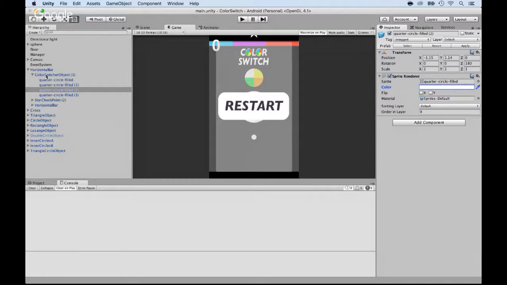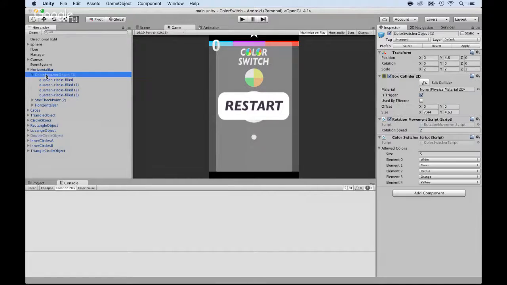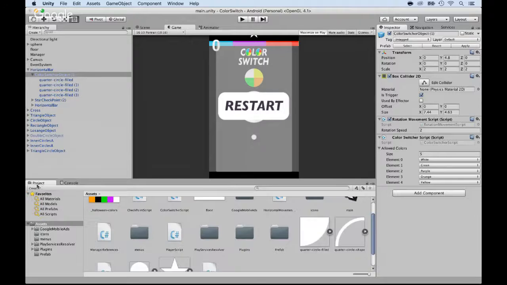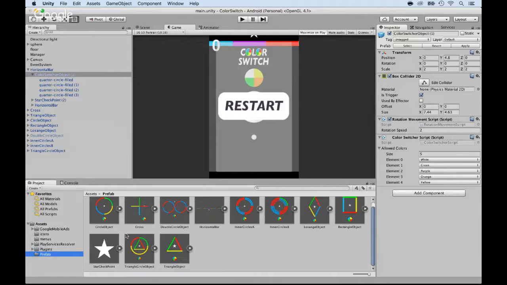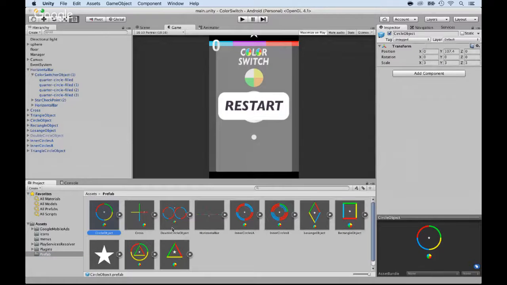Now I need to apply this to all the other objects. So I'm going to select the color switch object and go in the inspector and click on apply. What it does is apply the colors to the prefab. So if I go to my project assets and look inside my prefab folder, all these should change colors, but it did not. So I'm going to have to do it myself.